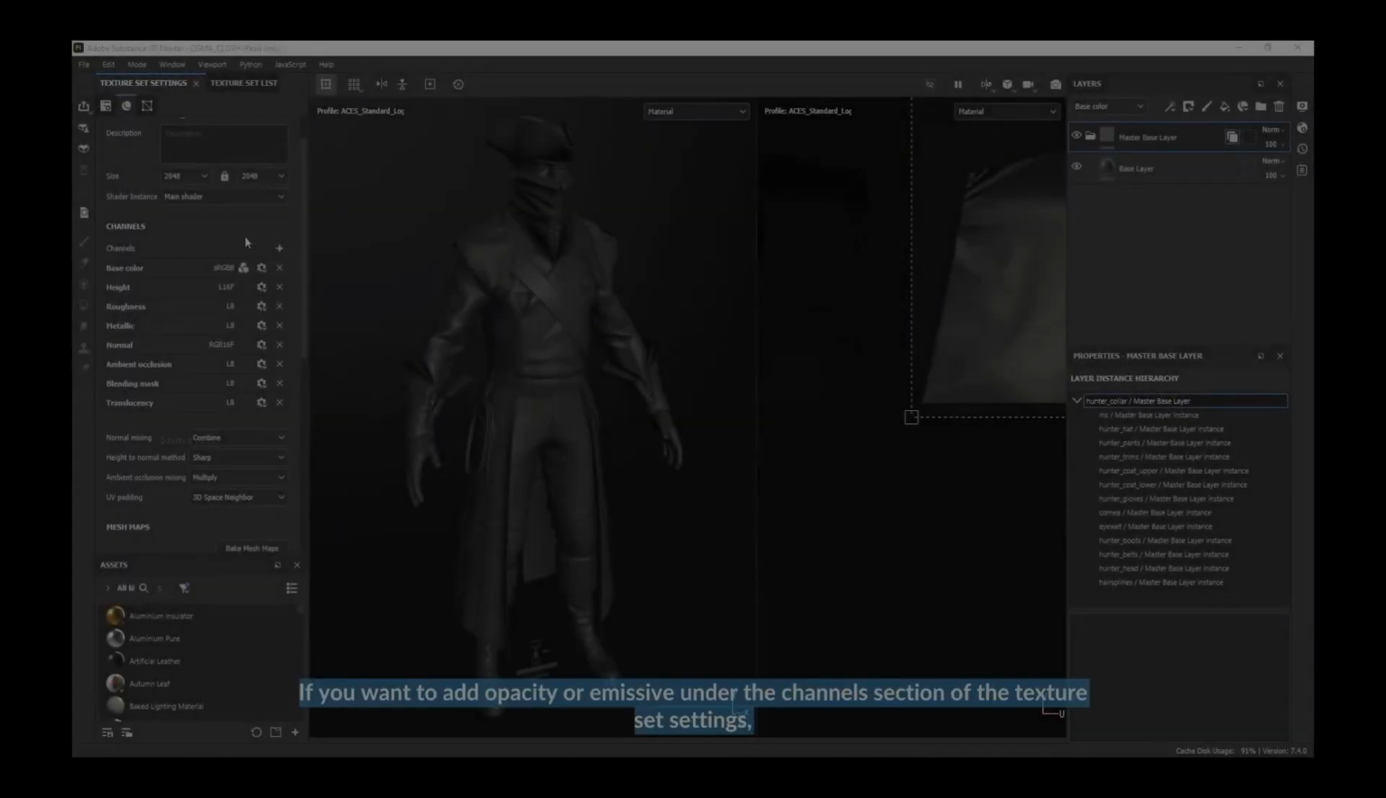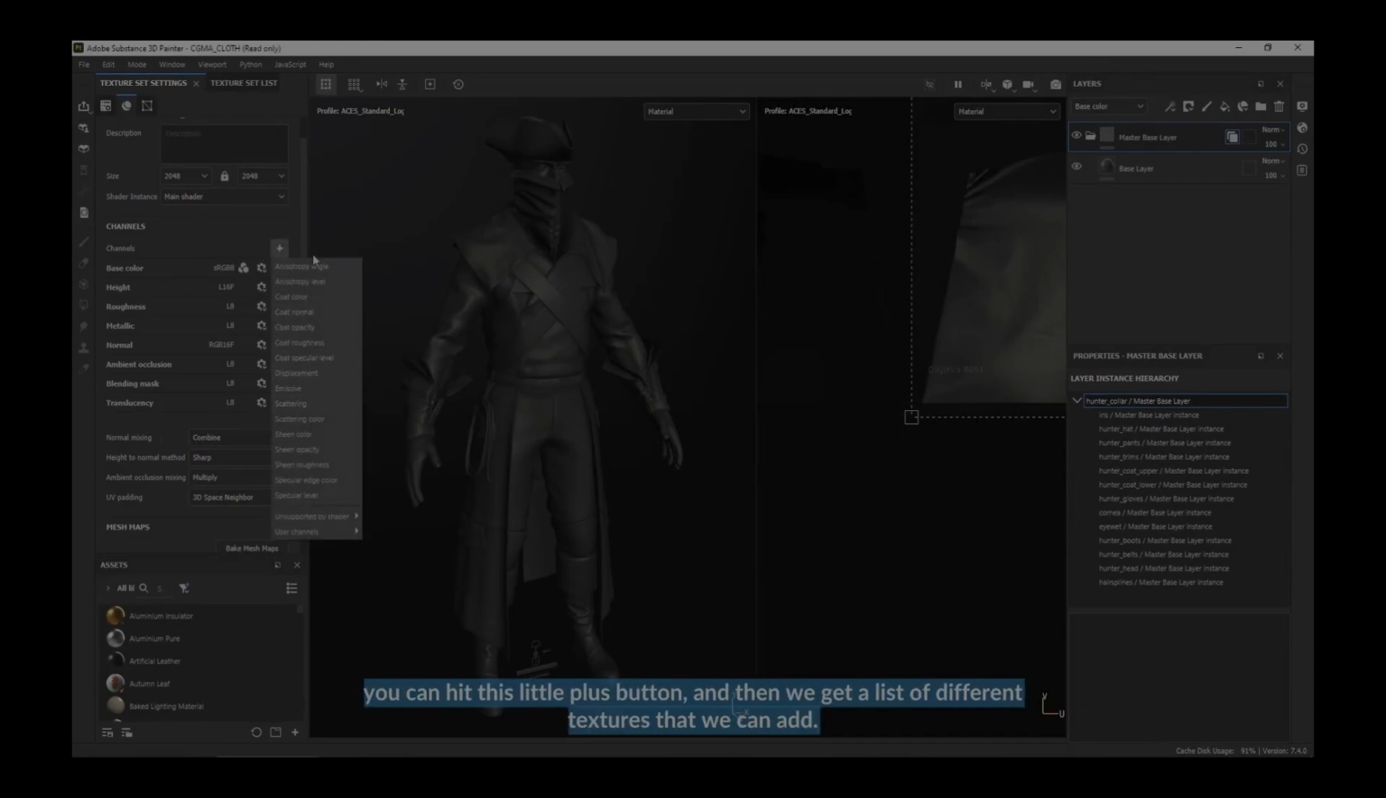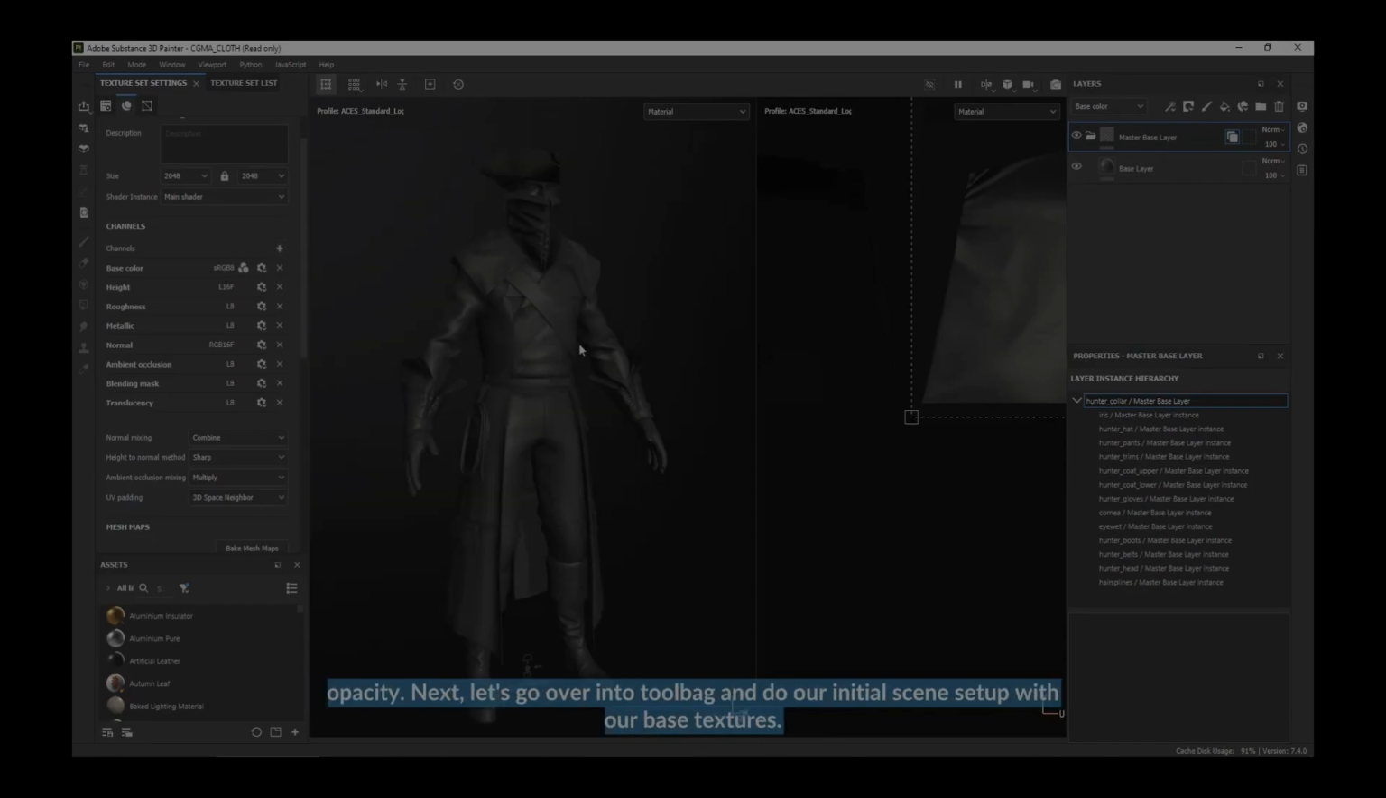If you want to add opacity or emissive under the channels section of the texture set settings, you can hit this little plus button, and then we get a list of different textures that we can add. So we can add emissive here, or if you want opacity, it's under unsupported by shader opacity. Next, let's go over into Toolbag and do our initial scene setup with our base textures.